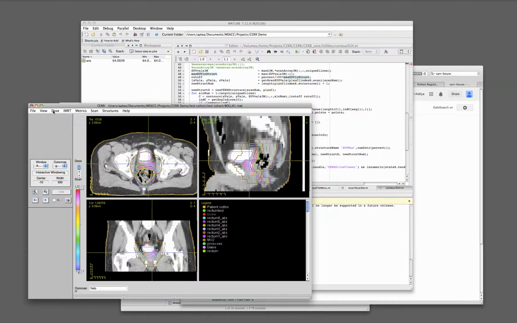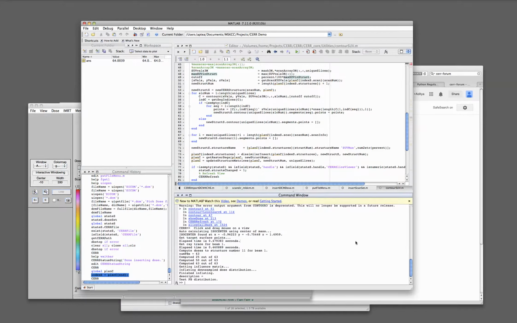Now, this might also be a good time to actually look at where all this metadata and the data which the user has generated is stored. So let's go to MATLAB. Everything that all the RT objects within CERR are housed within a variable called planC, and that can be accessed by declaring it as global from the CERR command window. So you could say global planC.